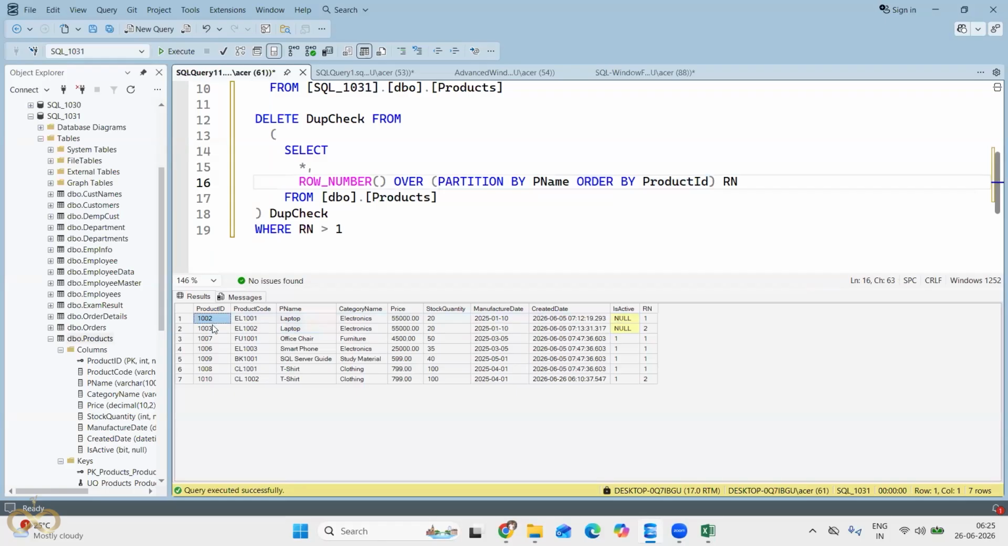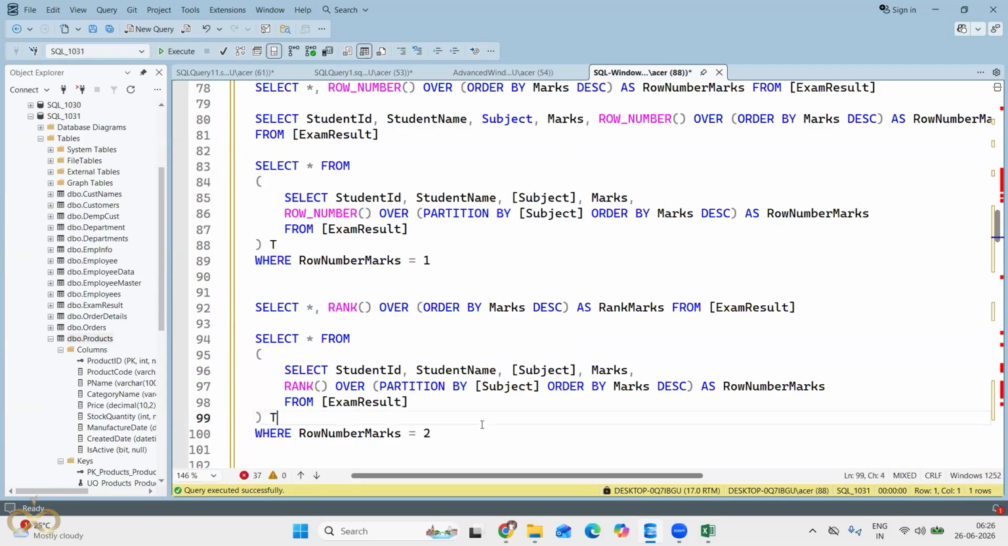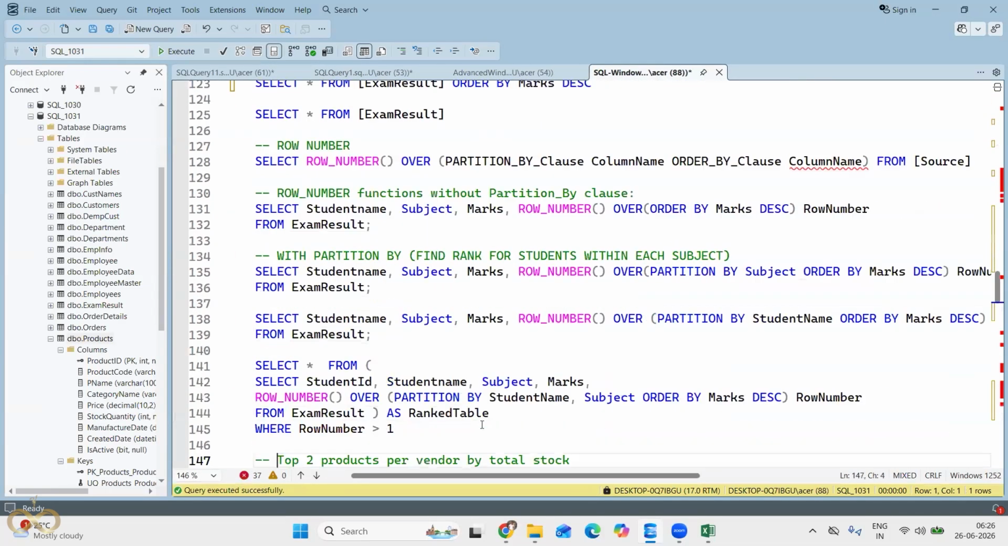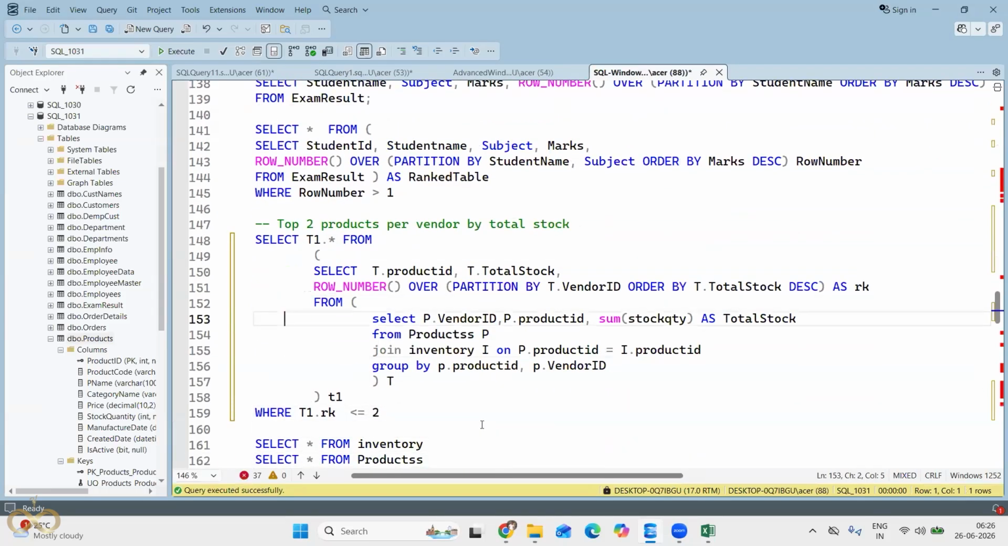1002 will be assigned 1. Then 3 will be assigned 2. Because we are removing the rows greater than 1, 103 is going to be removed. Like this we can use the query to delete the duplicate records from the table, or to find the duplicate records from the table. Both we can figure out there.